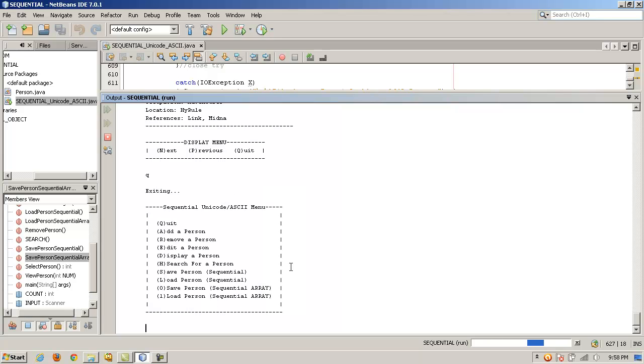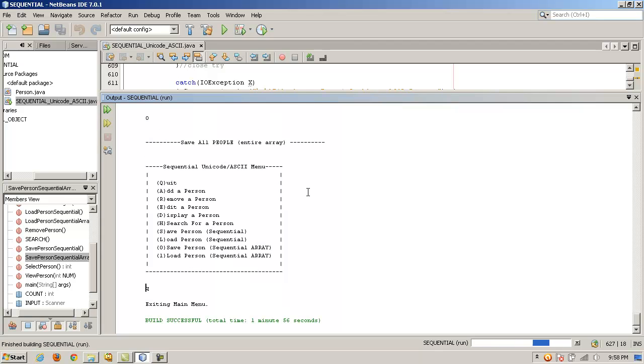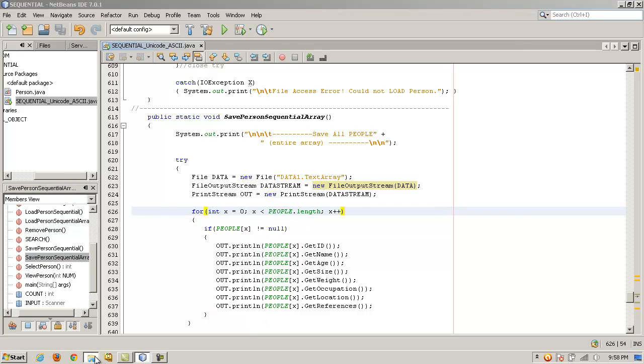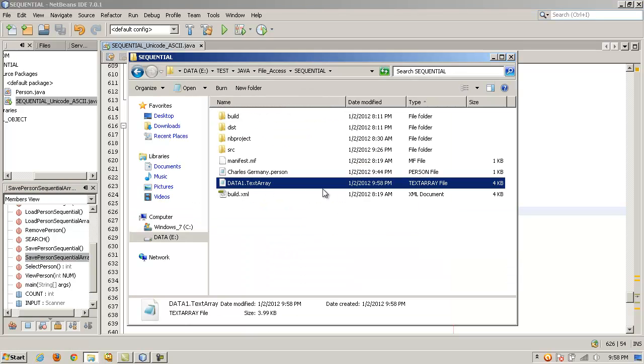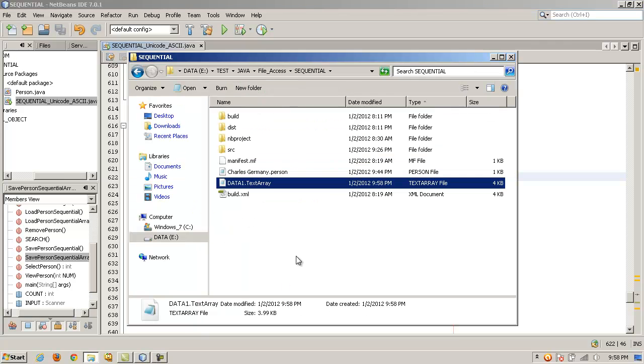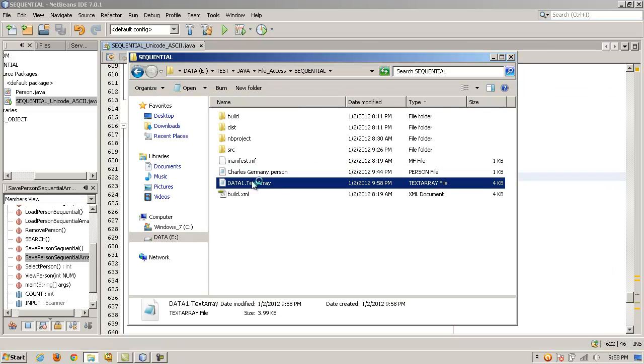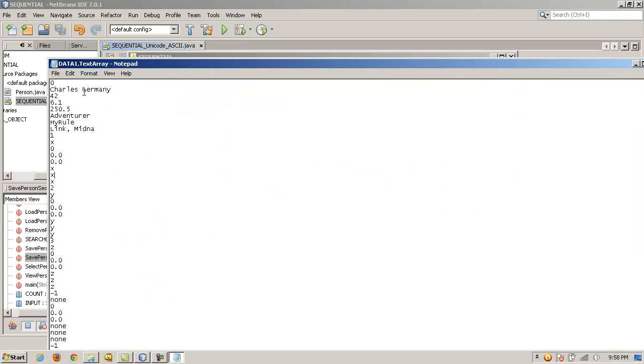Let's leave, and now we're going to save an entire array. We'll input 0, and we'll sequentially save an entire array of person objects. So 0. Save all people, entire array has been completed. Let's quit, and let's go take a look at the file. I'm going to close this, hopping over to our directory, and notice we told it to call this one data1 text array. Since it's an array, an entire array of objects, we're not saving a single person here. This is a single person, but this was an entire array.